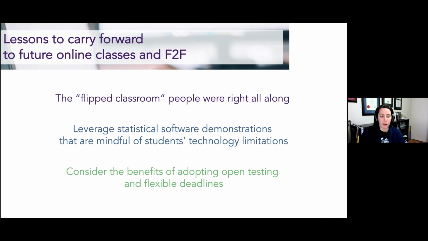And finally, I think most people, if you try it, you're going to like it. Open testing and flexible deadlines reduce the amount of email requests you have and reduce the extensions and test accommodations you need to award, which goes toward making a course more universally accessible anyway to people with diverse needs. So, if you're skeptical, try it in some limited capacity and see how it goes.